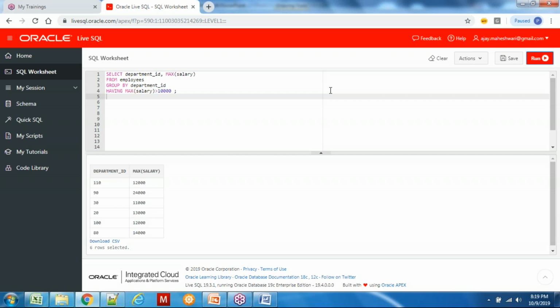All right, now let's say instead of the maximum salary I want to select average salary, but I want to put having as max. So basically what I want is to display the department numbers and average salaries for those departments where the maximum salary is greater than 10,000. Okay, let me write it. It's a confusing statement. What's going on?